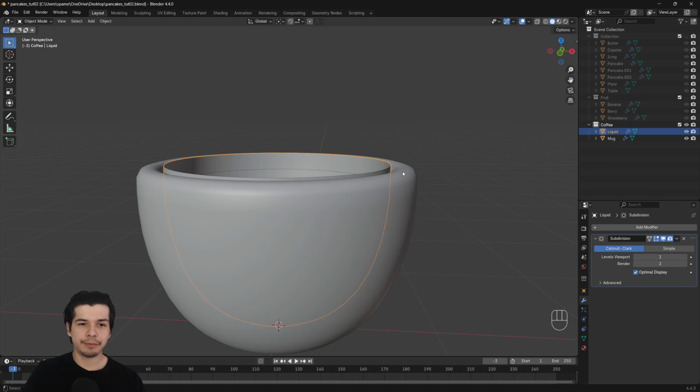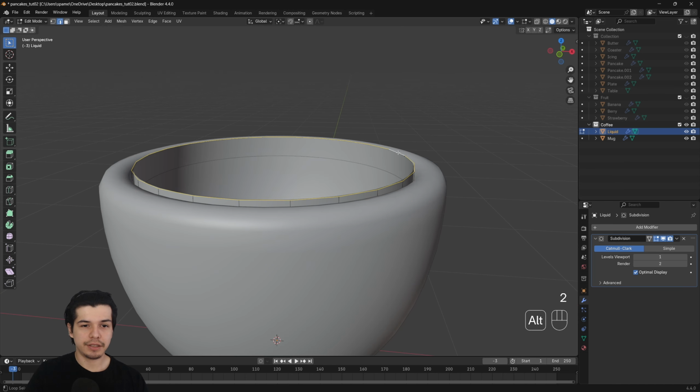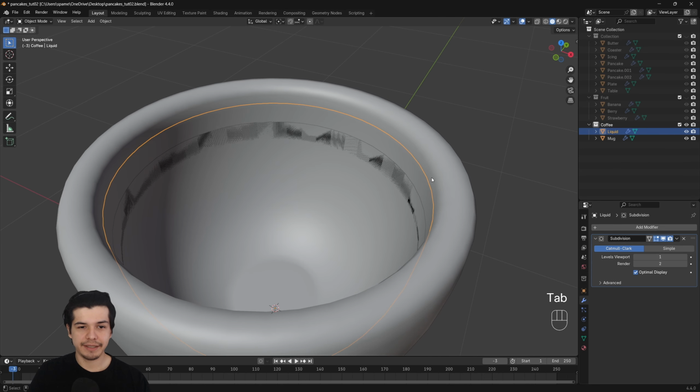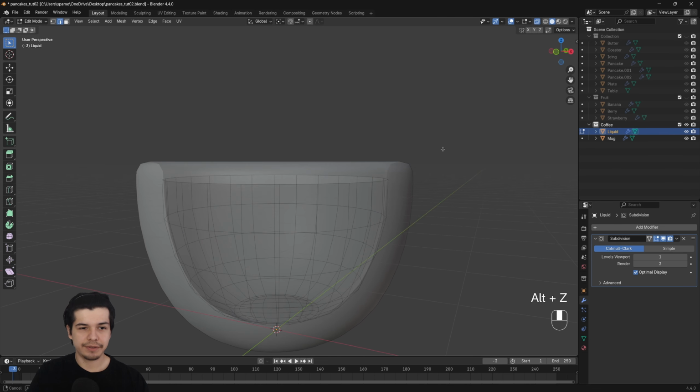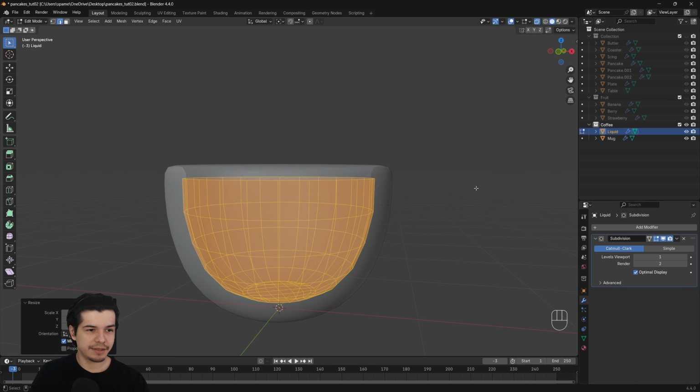So I will edit this while the mark is still on because I want to know where I am. So let's go to tab, edge, alt click this edge, X, vertices. Now I deleted it. I will take this mark, I will Alt Z to see what's happening, take it all with an S and scale it a bit, just so it's inside.